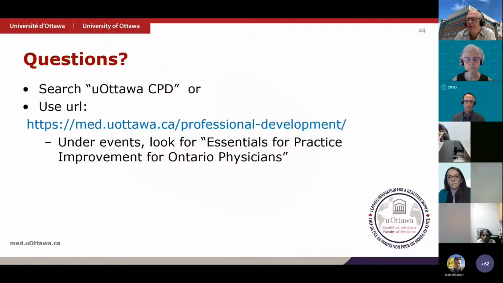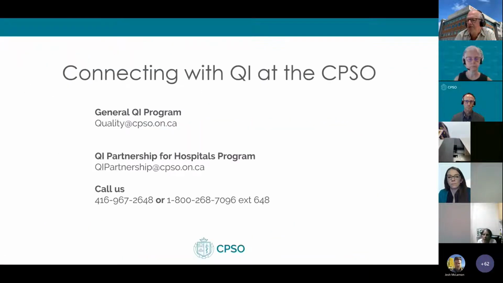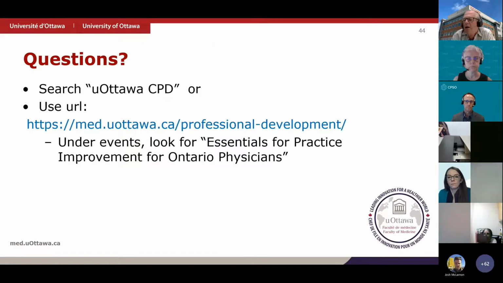Did we miss one? Anyway, there was one on tools, and the various QI tools that we use for idea generation, and to look at root cause for problems that might occur in practice. So anyway, that's in a nutshell the program: 3 hours over three different sessions, and we would be happy for you to participate.